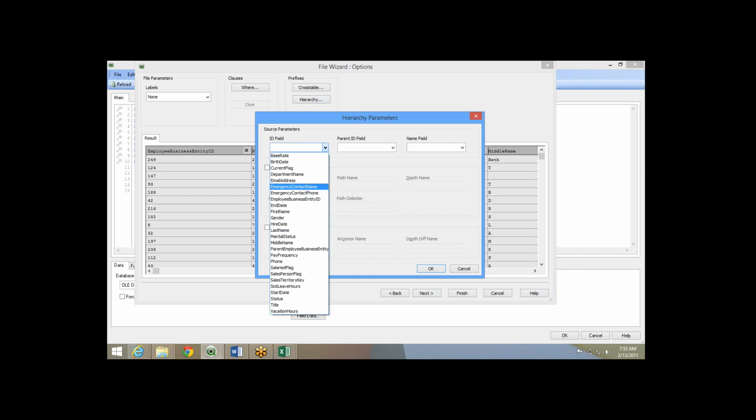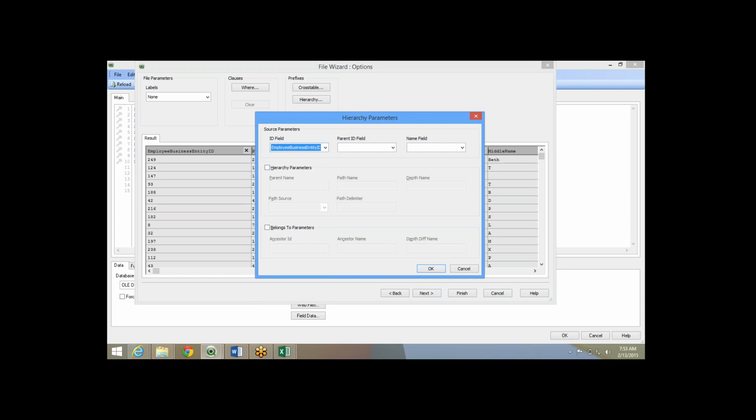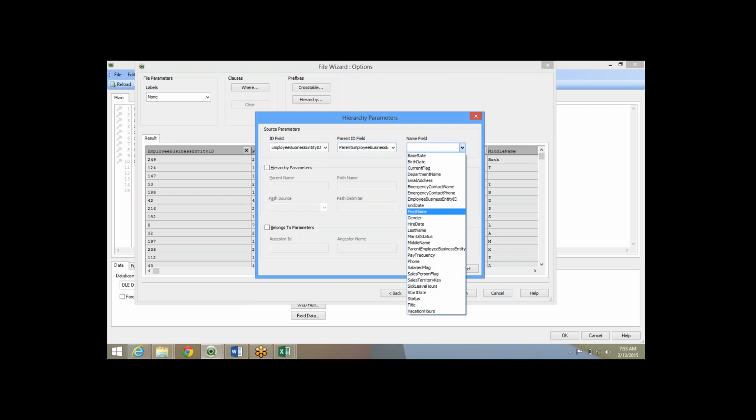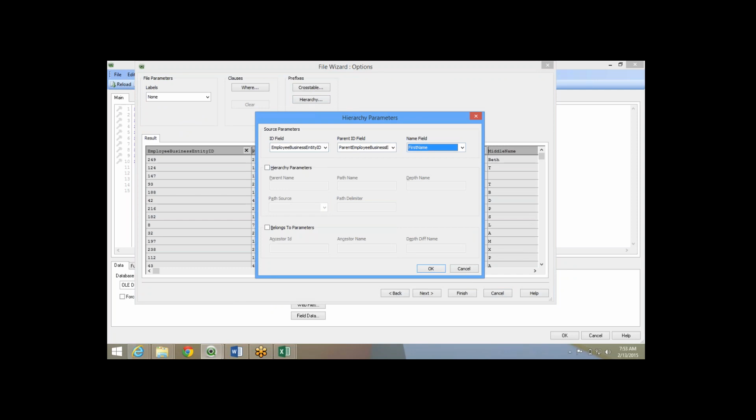ID field, so that's employee business entity ID. Parent ID field is the employee parent business entity ID. That's the employee ID and the manager ID. Which field do I want to take the name from? So first name, to build the parent employee entity.